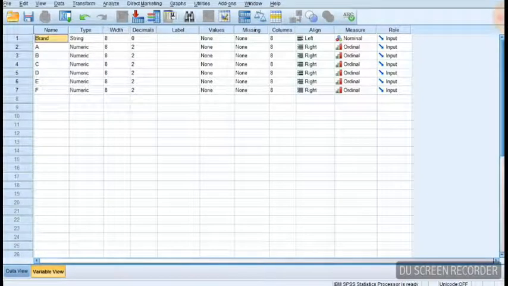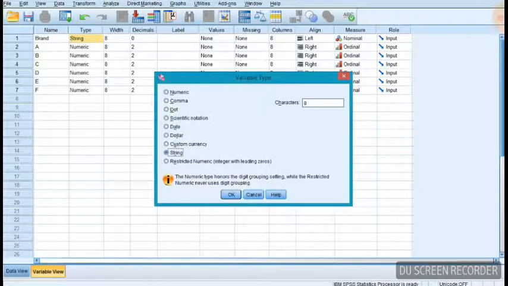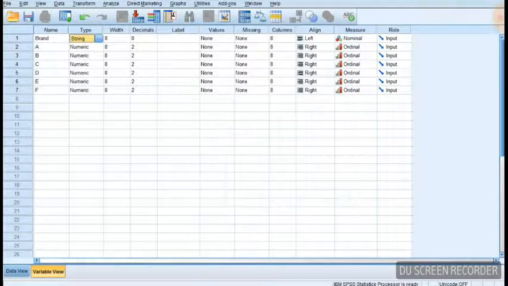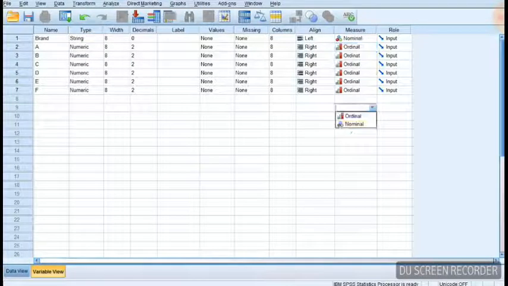Now you have the brand names, brand A, brand B, C, D, E, and F. They are considered different to each other, so they are in strings, and they are also considered as nominal. These variables don't have a weight, and they were also based on a ranking scale, so the measures on these 6 different brands are on an ordinal scale.